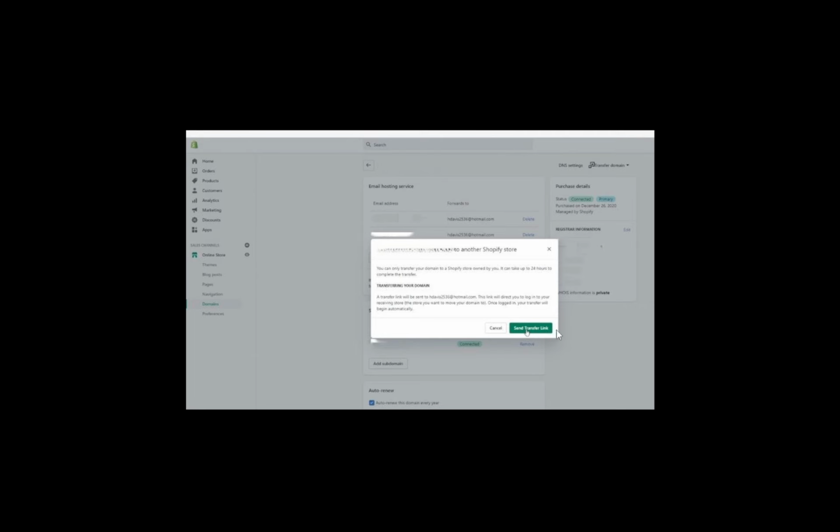At this point, a little patience is required. You'll soon receive an email containing the all-important transfer link. Open this email when it arrives and click on the link provided. You'll then be prompted to log into the destination Shopify store. This is the store to which you'd like to move your domain. It's important to have owner or staff permissions for this store, so double-check that everything is in order before proceeding.